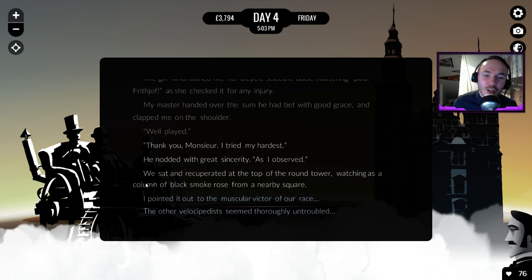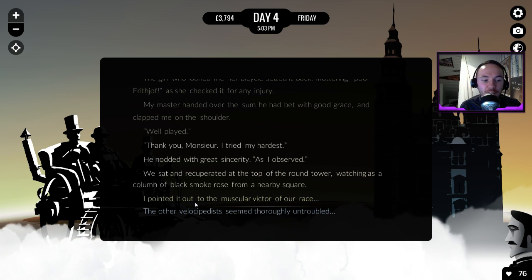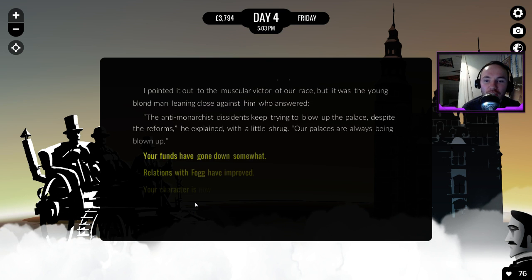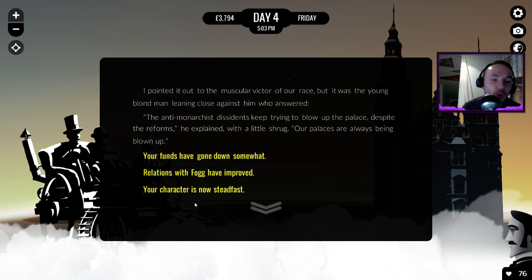We sat and recuperated at the top of the round tower, watching as a column of black smoke rose from a nearby square. I pointed it out to the muscular victor of our race, but it was the young, blonde man leaning close to him who answered, "The anti-monarchist dissidents keep trying to blow up the palace despite the reforms. Our palaces are always being blown up."